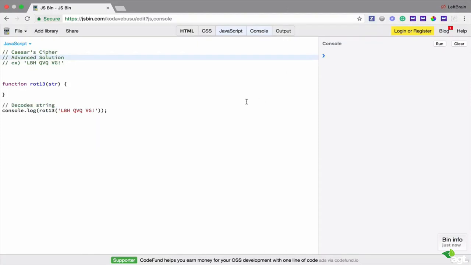Alright, so for the advanced method, the advanced way, I'm just going to use the return keyword and then string dot replace, and forward slash, open close brackets, capital A to capital Z, forward slash g, comma, capital L, fat arrow, function, String dot fromCharCode, L dot charCodeAt 0, modulus 26, plus 65.